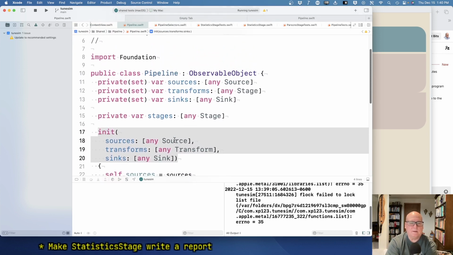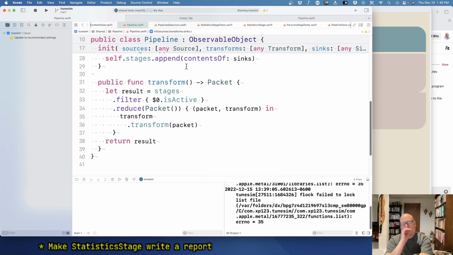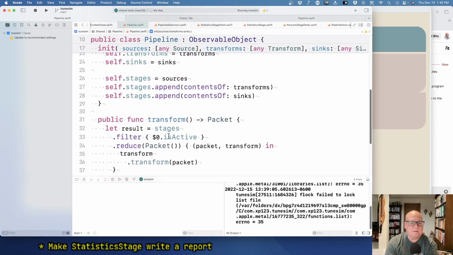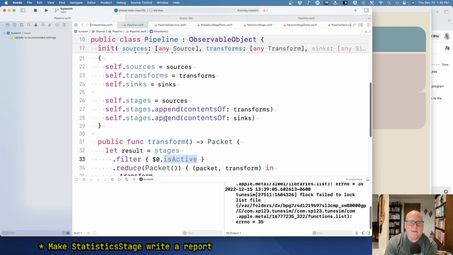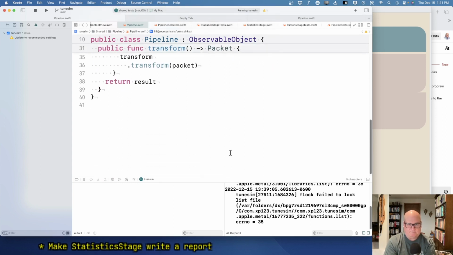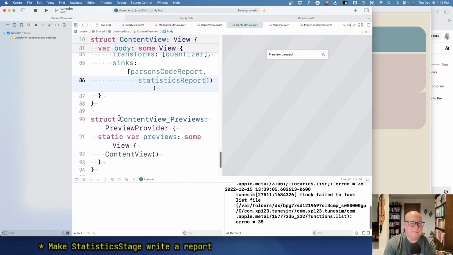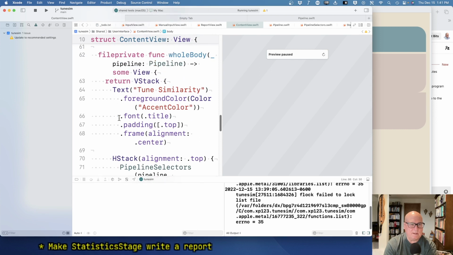Pipeline. So when you ask him to do his thing, he applies those stages and he filters them by active. Notice that, oh no, the stages get all the transforms, all the sinks. Okay, I was worried that we only took the first one, but let's see, where's icon? Okay, so it's got to be something in the pipeline selectors, I guess.